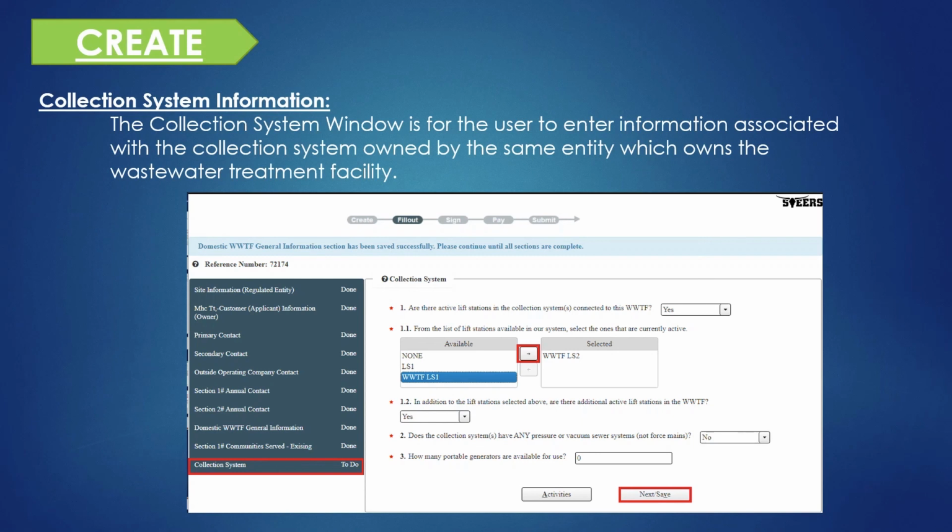If the user selects Yes, indicating that there are active lift stations within the collection system attached to the wastewater treatment facility, a list of available active lift stations will be populated with data from the database. The user will need to select and move the active lift stations, which are part of the collection system, from the available list to the selected list.